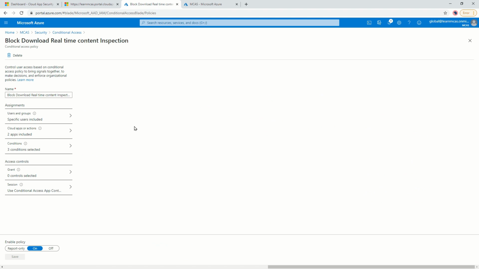And this is something which I have covered in our first video itself, where we were talking about session control policy, that you need to have a conditional access policy created first, and then you have to route this traffic to MCAS reverse proxy architecture. Now, what do I mean by this?